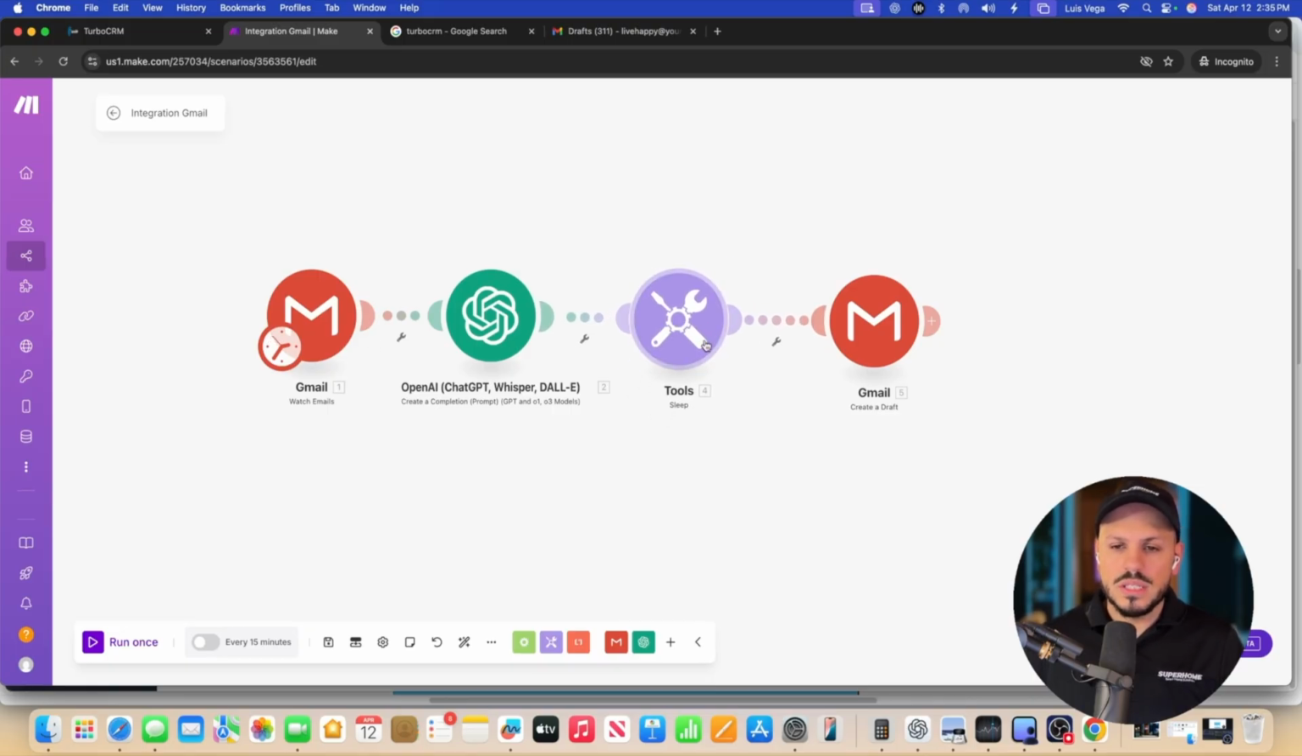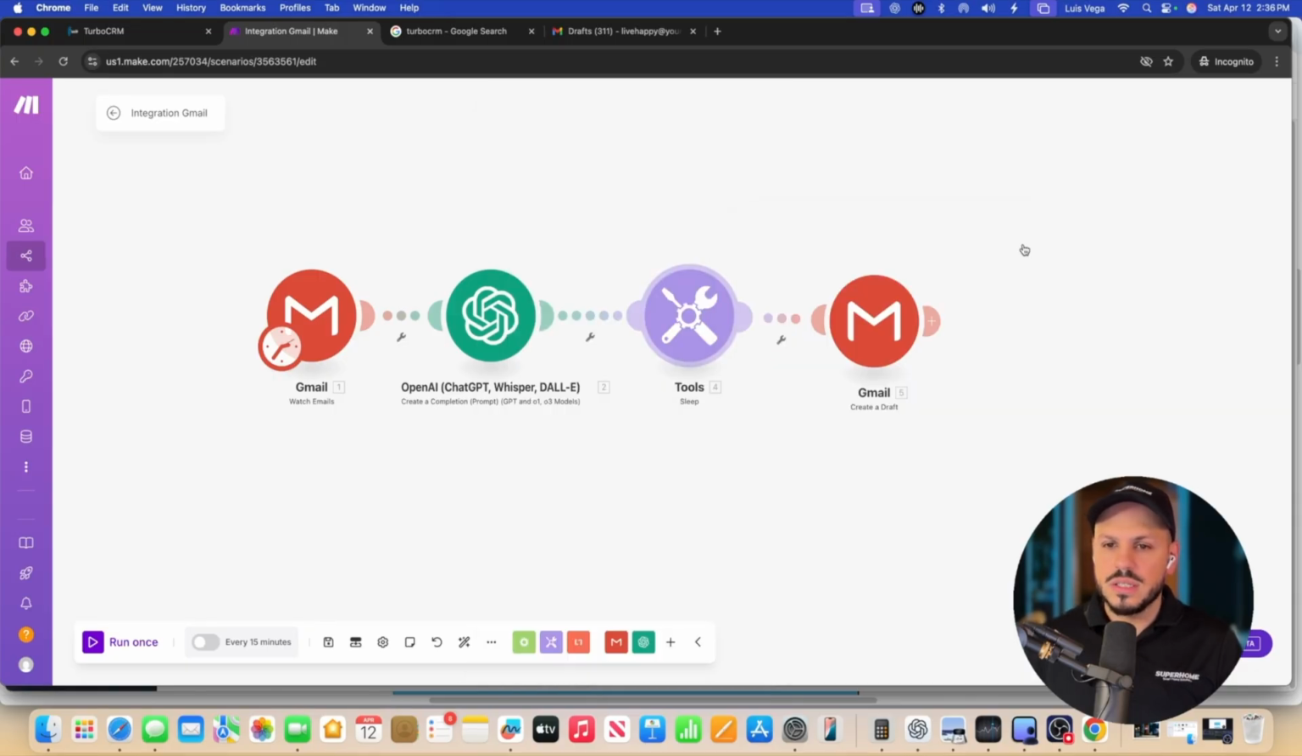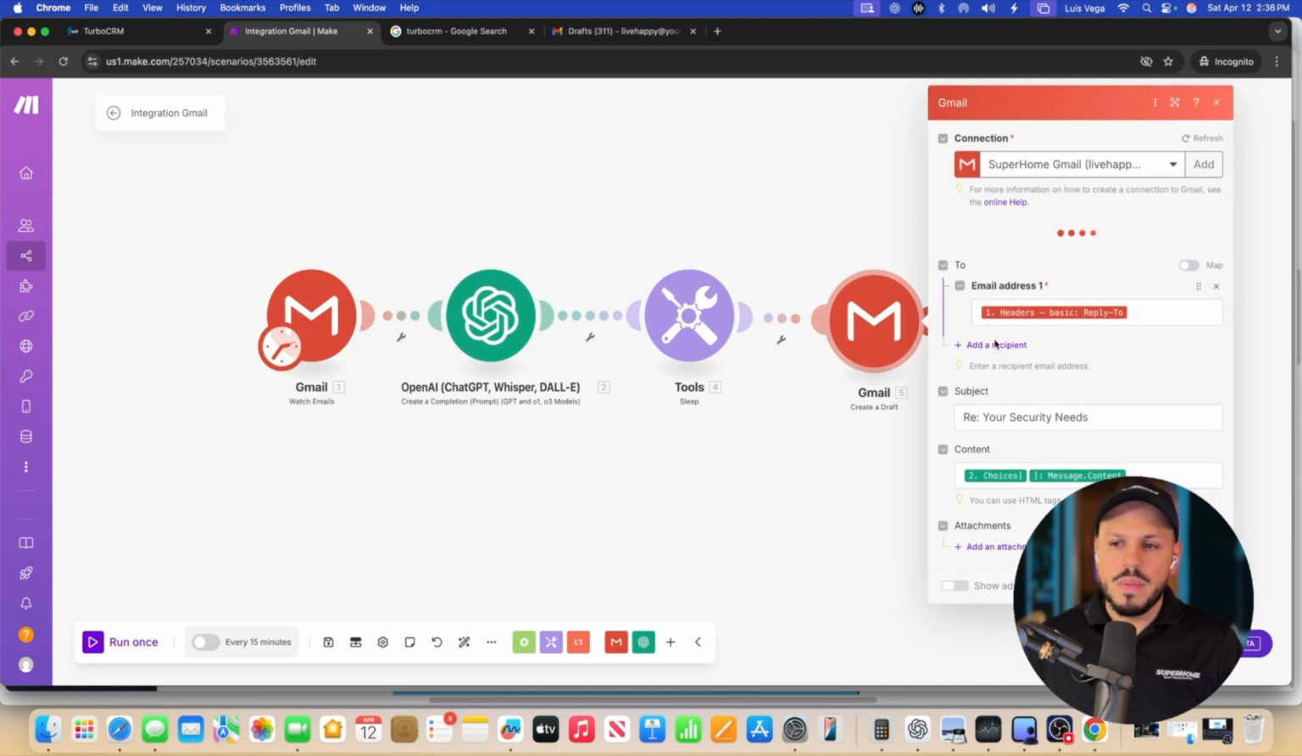So what this does is once it comes in and AI does its thing, it hits this one. When it hits this one, I can tell it to wait 1 minute, 2 minutes, seconds, whatever I want before moving on to the next step. So that's what I have this tool here for. So this waits 2 minutes, 120 seconds, and then it drafts an email based on the information.